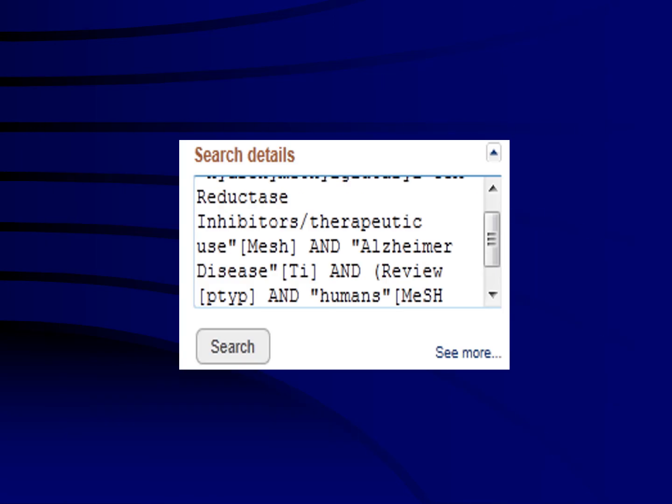So once I run this search, I will get 235 hits, and then I will limit it to English and Human, and I'll get 211 hits. And when I further limit it to review articles, I get 101 hits. This is still quite a few articles.